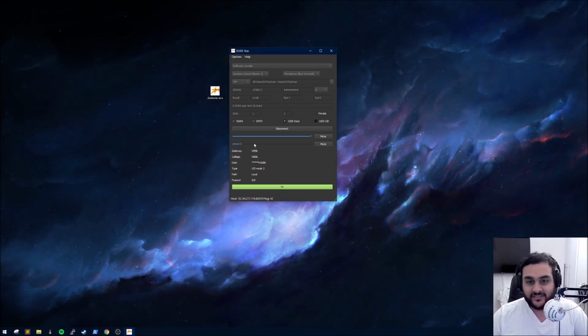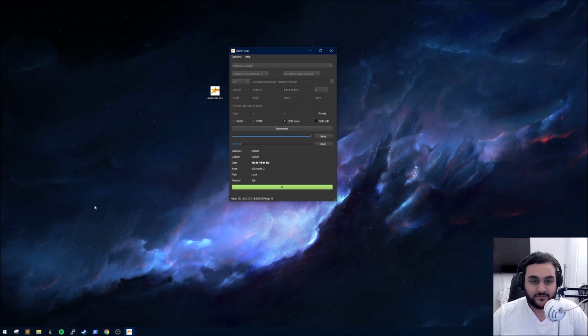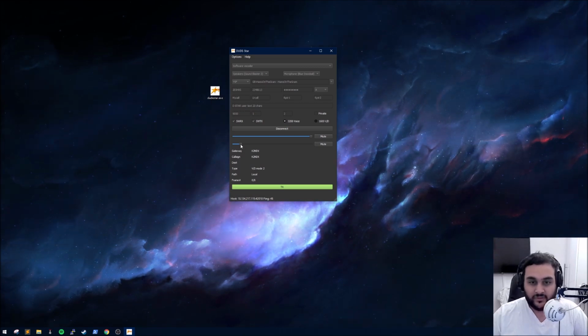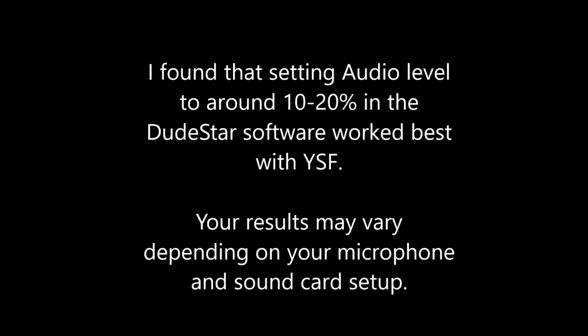So like I was saying, you saw the mic gain before was quite high. You want it around 10 to 15%. You can experiment with that in your own time.